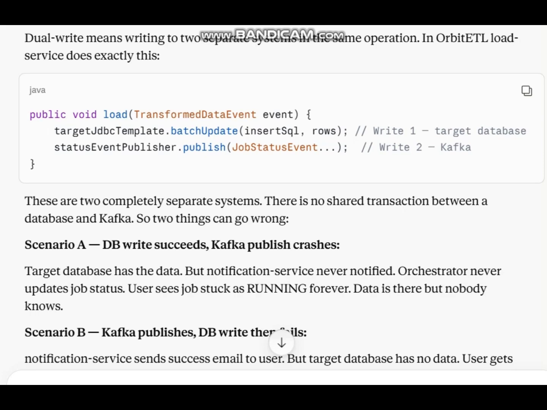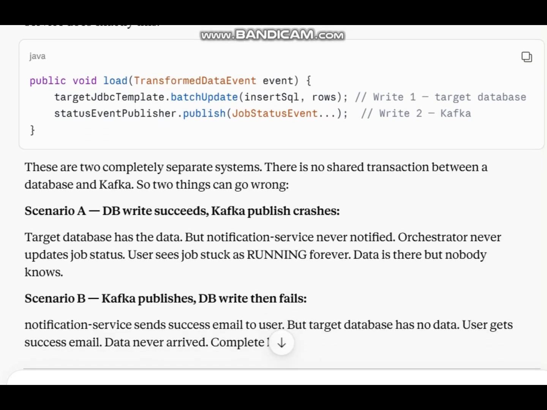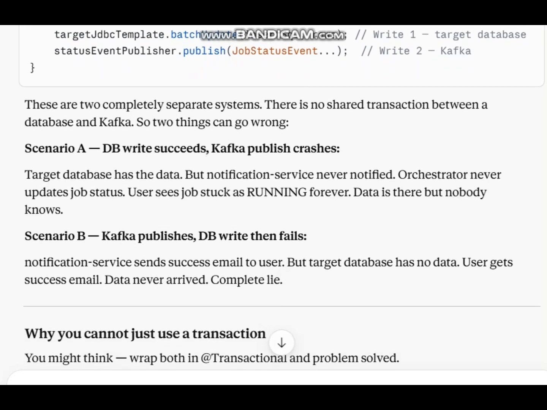There is no shared transaction between a database and Kafka, so two things can go wrong. Scenario A: DB write succeeds, Kafka publish crashes. The target database has the data, but the notification service is never notified. The orchestrator never updates job status. The user sees the job stuck as running forever. Data is there, but nobody knows.